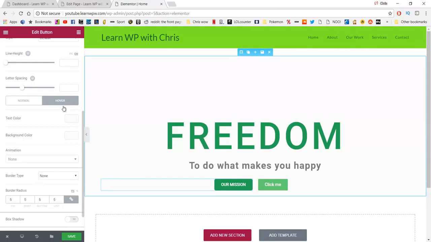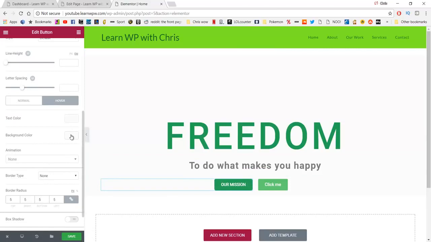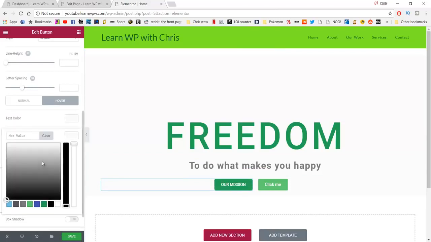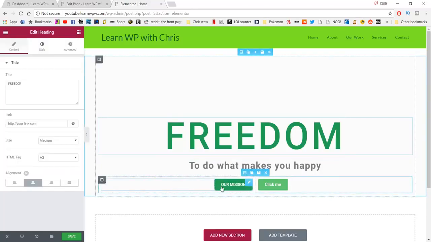So now if we go to hover, we can actually change what happens when we hover over this button. So we can maybe even get the color of the button to change. I'm going to change it to the lighter green. So we'll have a look what that looks like. So if I hover over it, it changes color to let me know that I'm hovering over that button. I actually really like that.